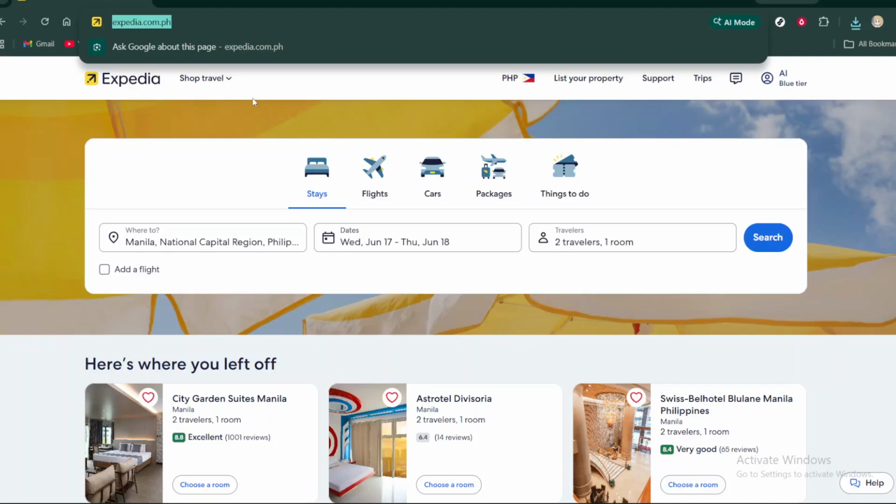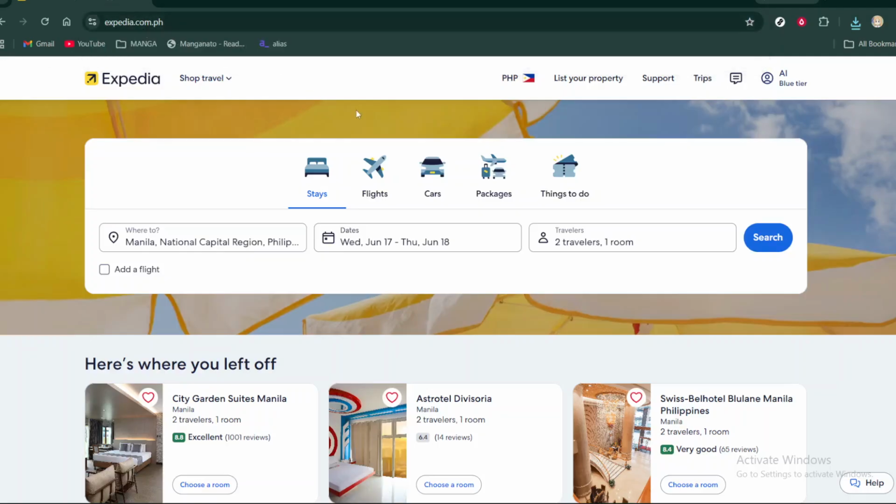So, let's get started. The first thing you want to do is open your browser and head over to expedia.com. Just type it into the address bar and let the page load. This is your starting point for everything.